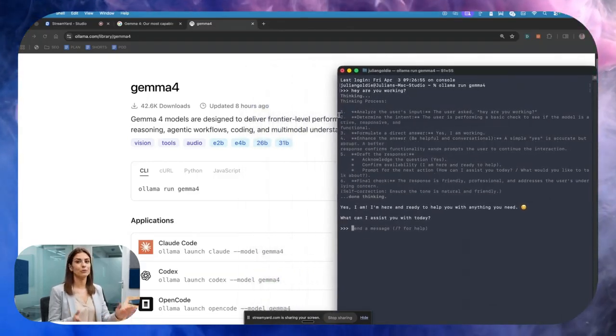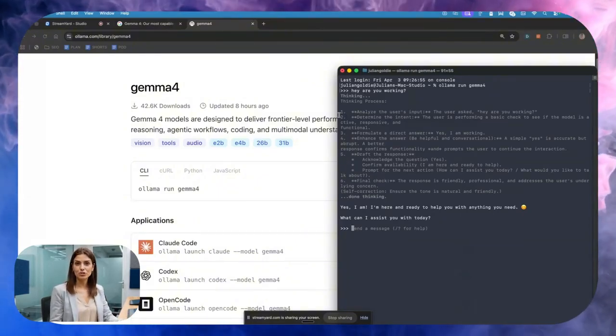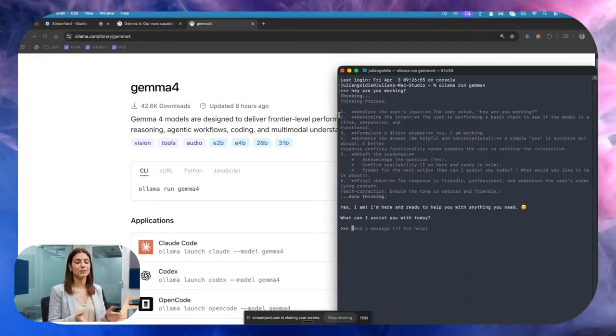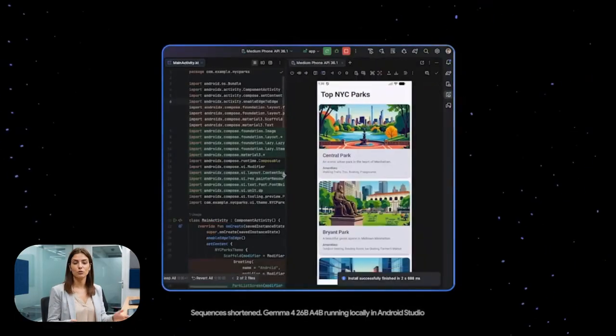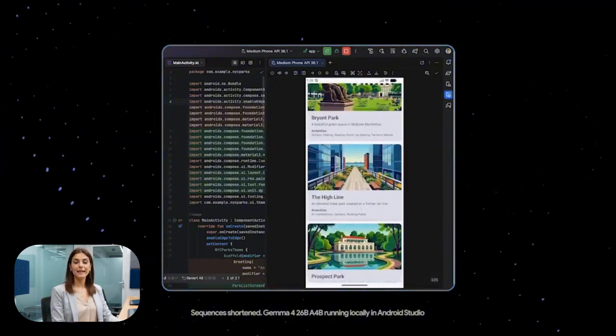Function calling is native. You give it a function schema, it returns valid structured JSON. No prompt engineering tricks to get it to cooperate. It just does it. That makes it genuinely useful for building agents. Workflows where the model calls external tools and APIs in sequence.